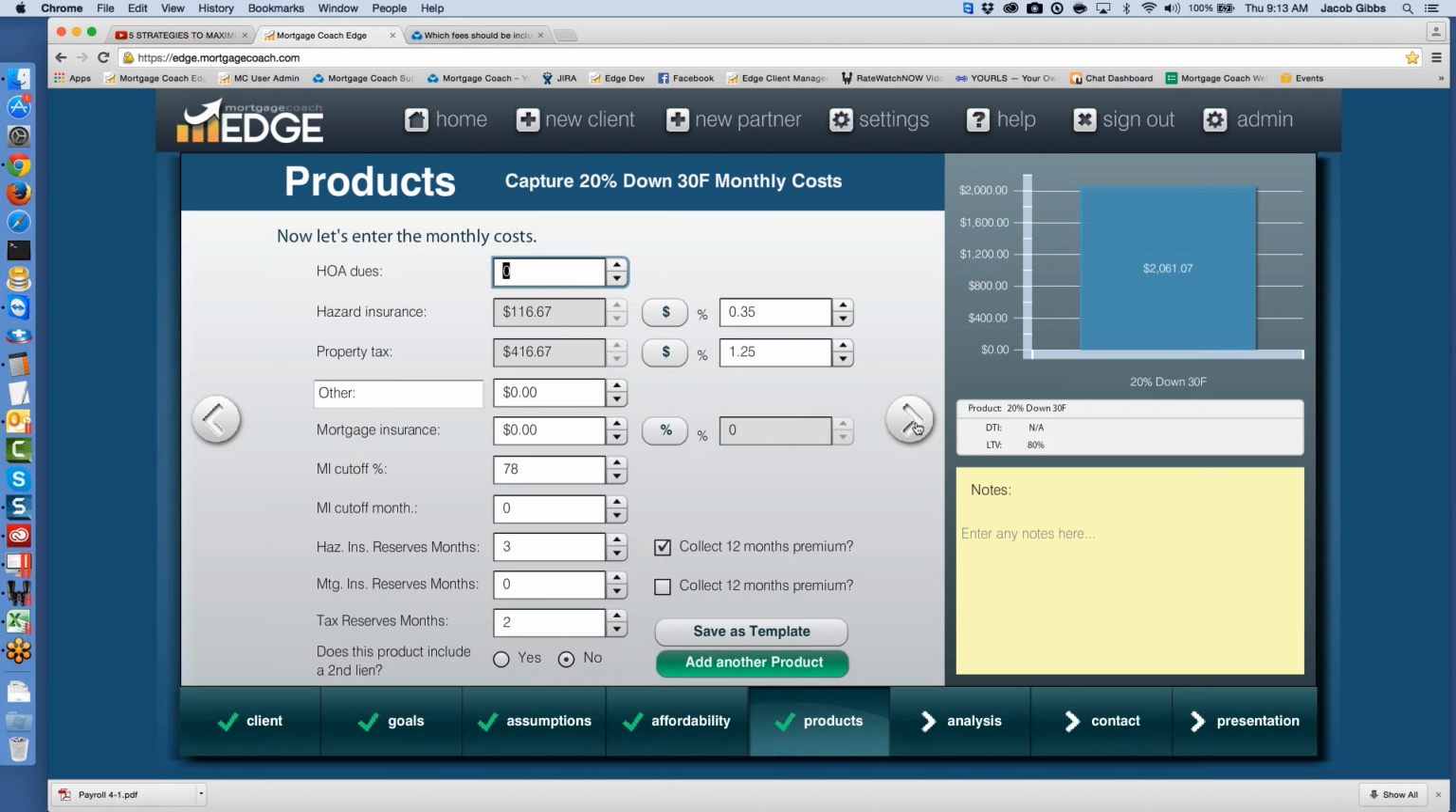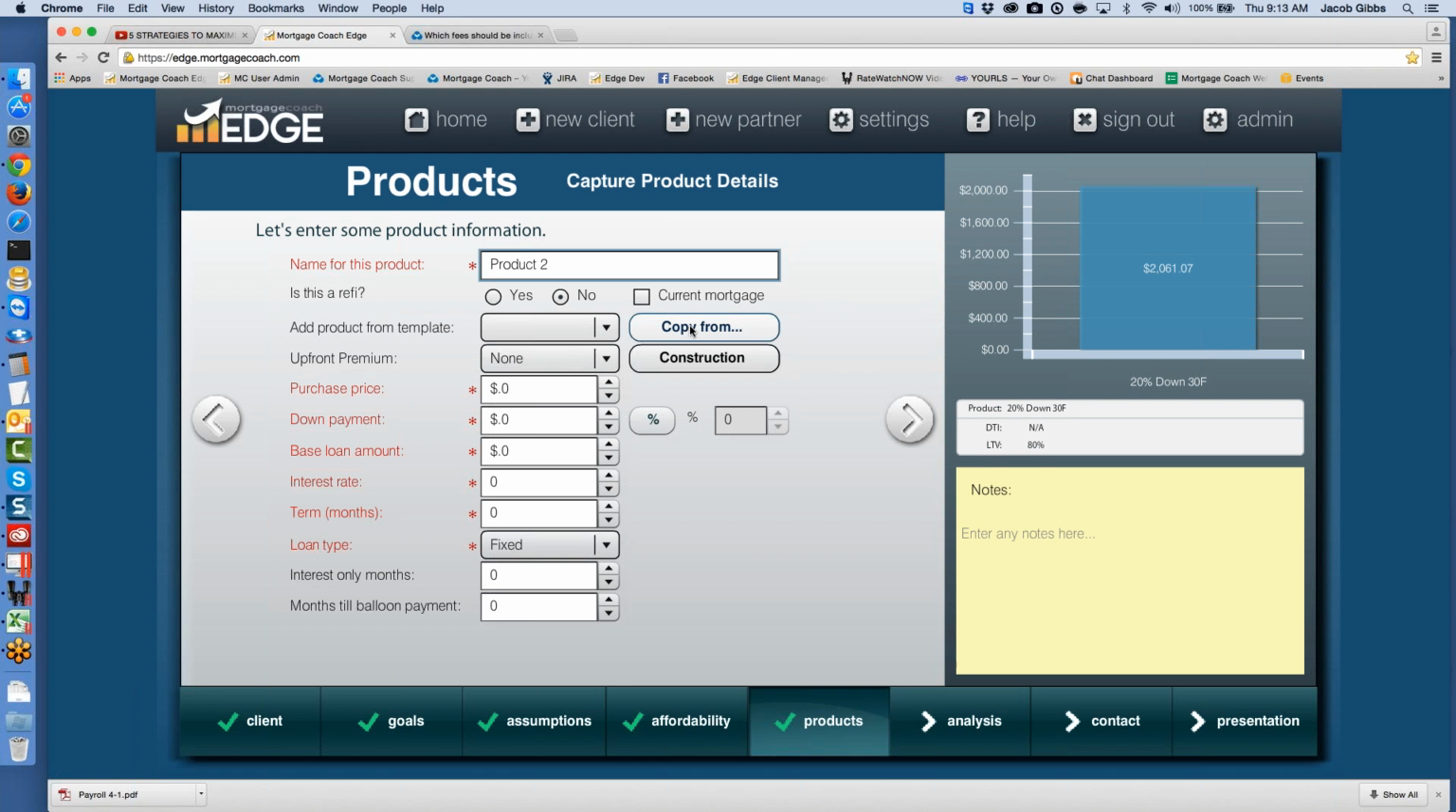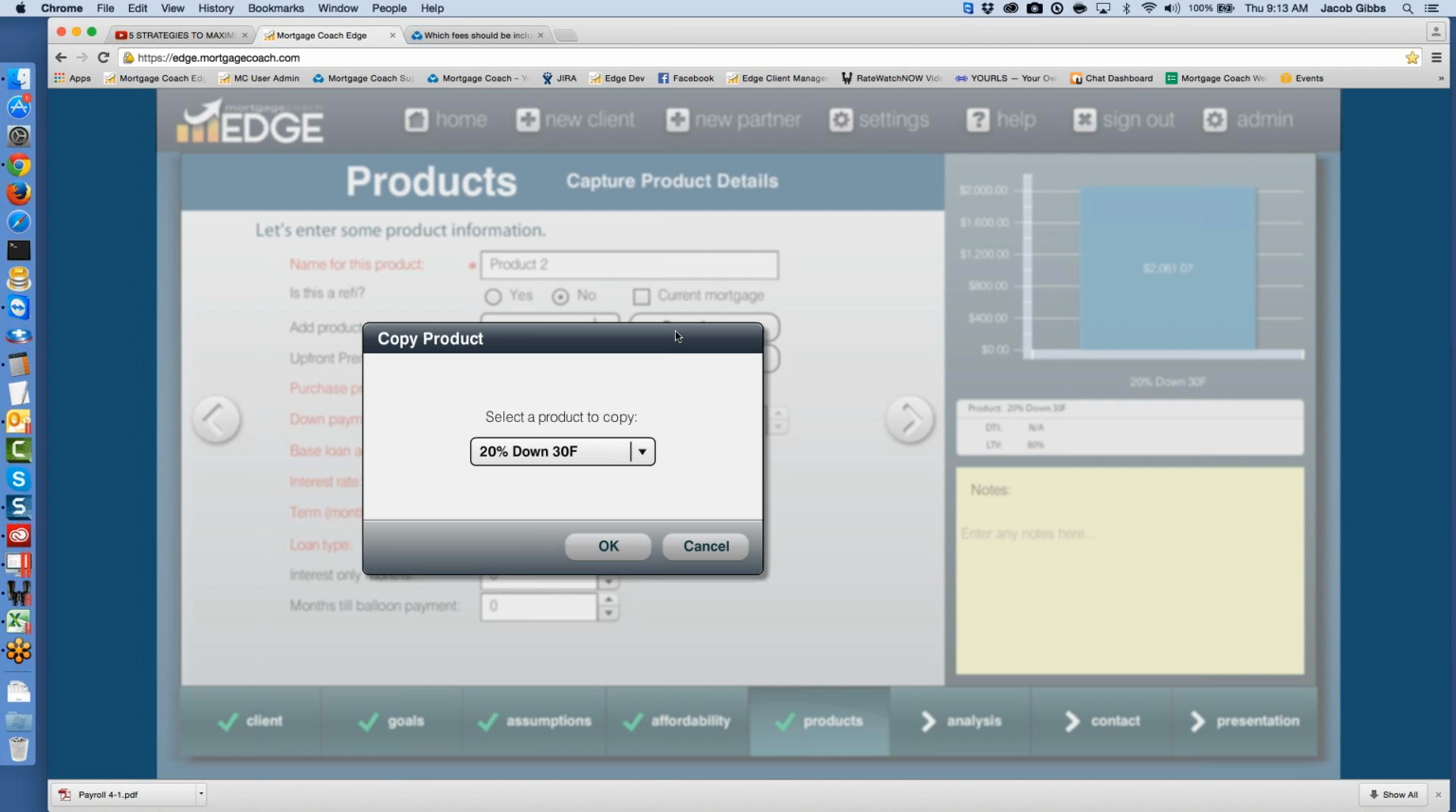So I am done with the first product. So my second product is just going to be a different down payment. So I'm going to hit add another product. And I'm going to use the copy button. This is going to save you a lot of time, so definitely get used to using this copy button. And I'm going to copy that 20% down, 30 fixed.